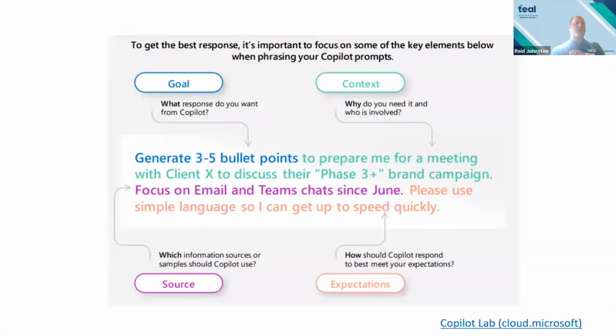So Microsoft provides a framework for prompting the AI, and the prompt is really what you're asking it to do. A lot of what I typed in during the presentation was pretty short, and when you don't give the AI much, you're not going to get much back, or not what you're looking for. So Microsoft recommends using a framework that has 4 parts: goal, context, source, and expectations.